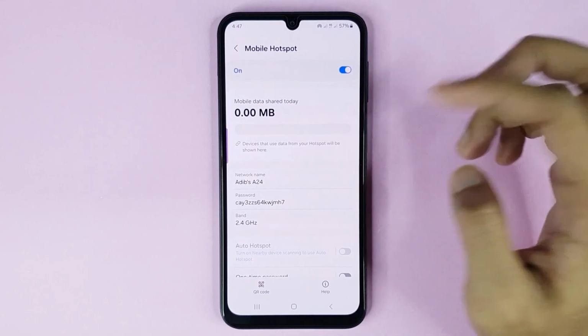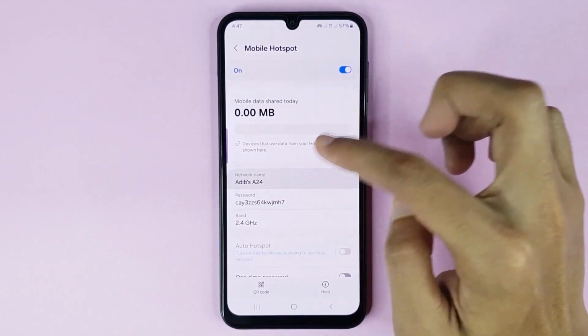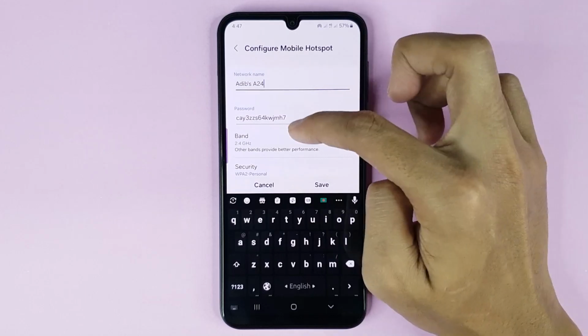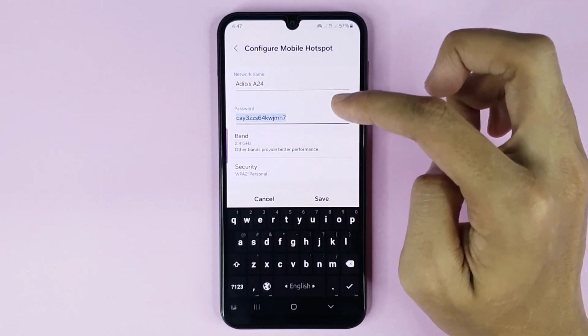If you want to configure your mobile hotspot, just tap here. From here you can change your mobile hotspot network name. Also from here you can set your mobile hotspot password.